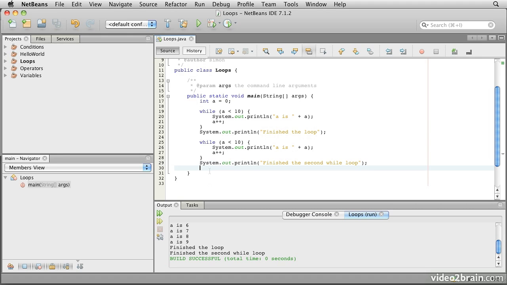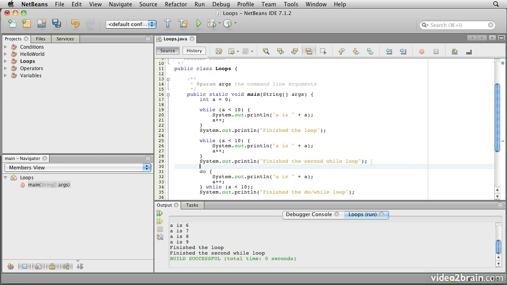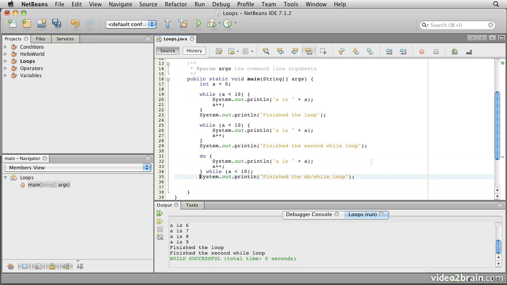The next type of loop that Java offers is the do-while loop. Here's the code for this one. We start out with the keyword do, and then we immediately enter our block. And inside the block, we do the code that we want to have happen repeatedly. So we can print out a is and the value of a. We can increment a. And then our while condition goes at the end. Now in this case, if we say while a less than 10, based on this preceding loop, one might wonder whether this was ever going to execute at all.